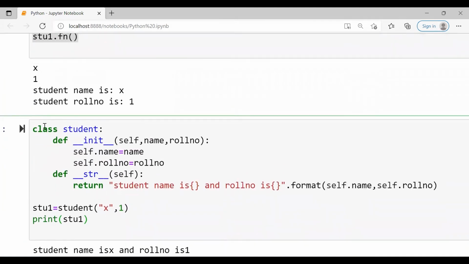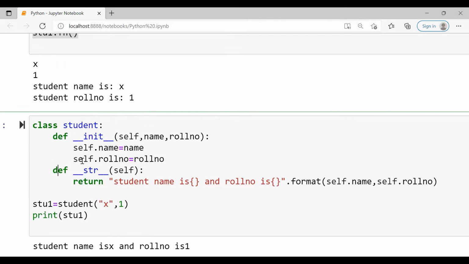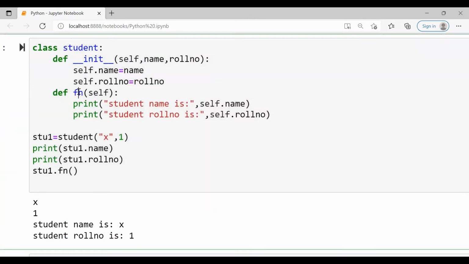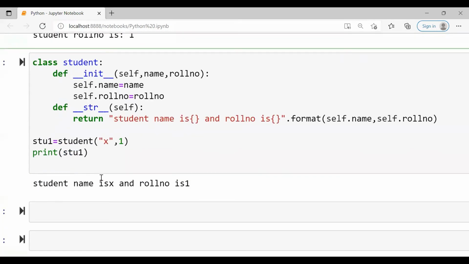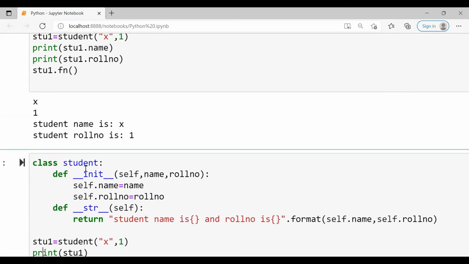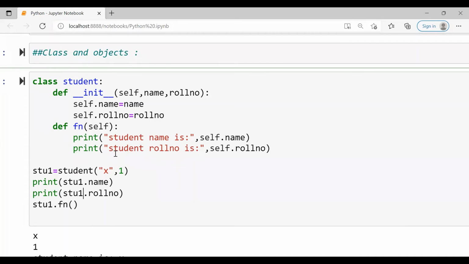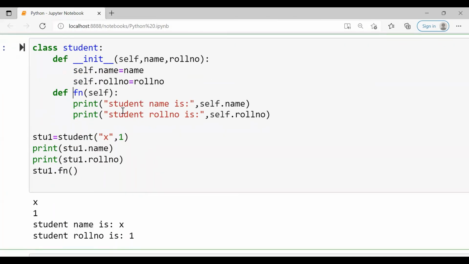So this is how you can create a class. This is how you can create methods inside the class. You can create a string method, or any method which you can use to print output. And this is how you can create an object and assign variables to this object, name and roll number. You can print the student name by using the string method. You can access the name and roll number by using the dot operator, or if you have a method inside it which prints the name and roll number, you can call that method by using the dot operator.